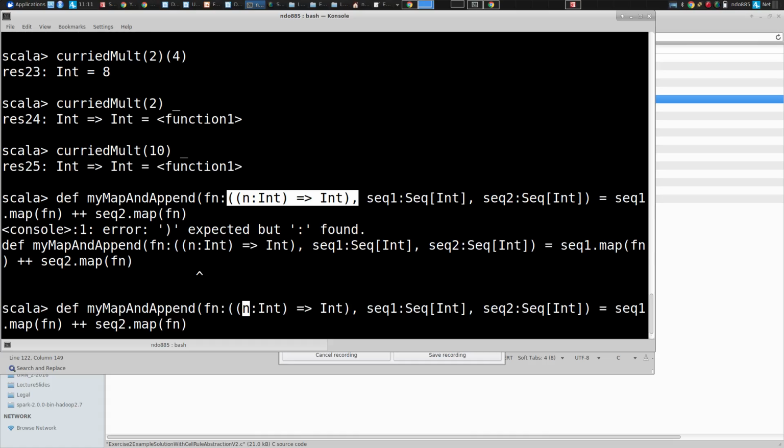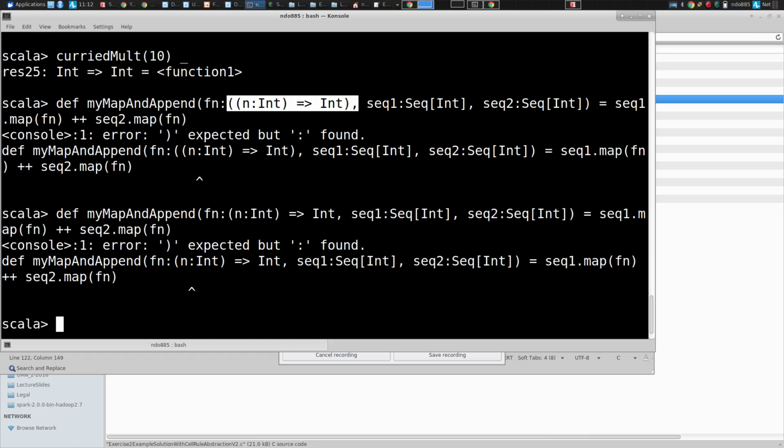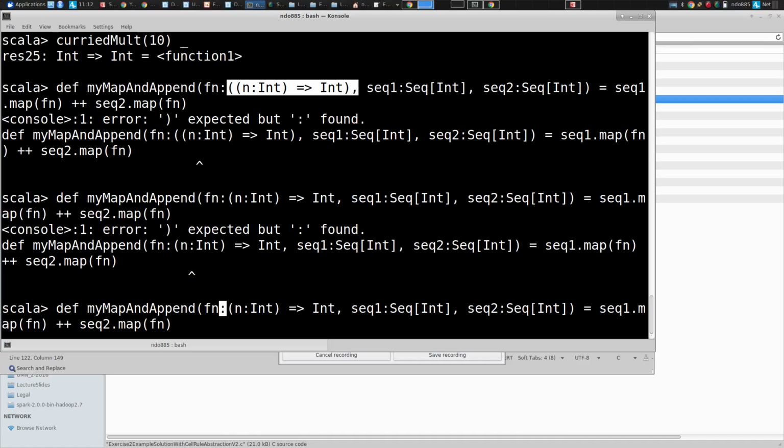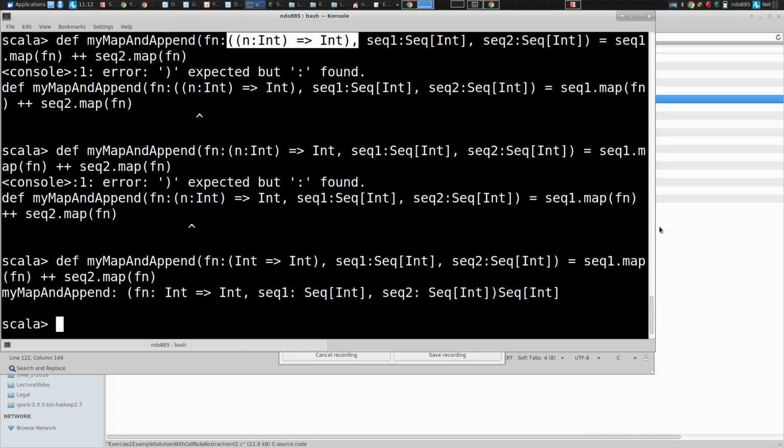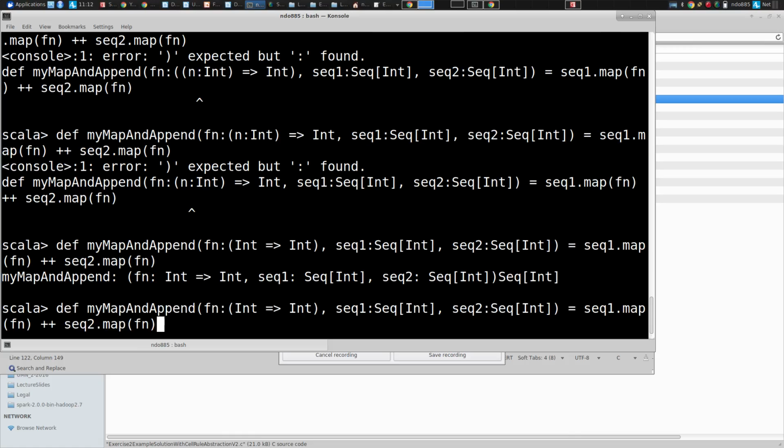Okay, so why isn't it happy here? Did I forget a bracket at the very end? No, I don't think so. Okay, let's try this. Maybe it's parsing. Hey, come on. Okay, so what's going on here? Of course, we don't get to name the arguments to the function right there. This is not up to us to name, whether it's called n. Sorry. So there we go.